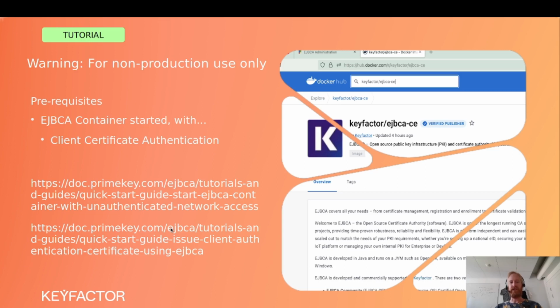Prerequisites for this tutorial is to have an EJBCA container started with client certificate authentication, meaning that you have a superadmin P12 imported into your web browser and use this to access the EJBCA admin UI. We will use this in a follow-up tutorial to also access the SignServer in order to do code signing with a post-quantum algorithm. There are links here to earlier tutorials that show you how to set up the prerequisites. It's easy.